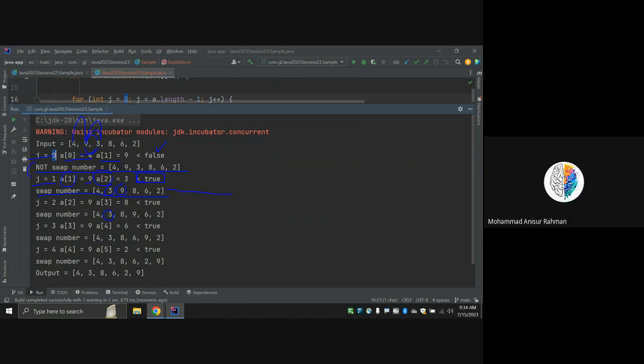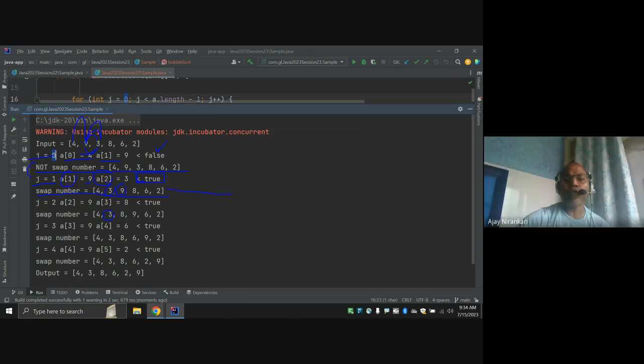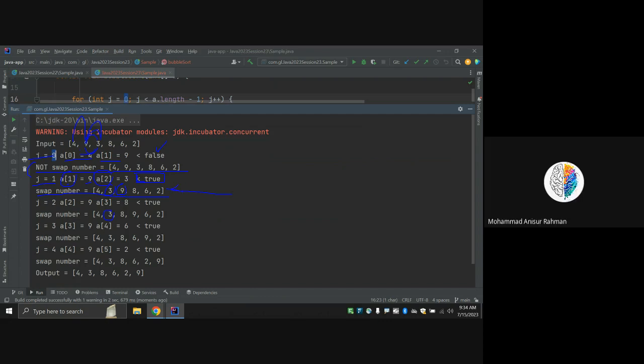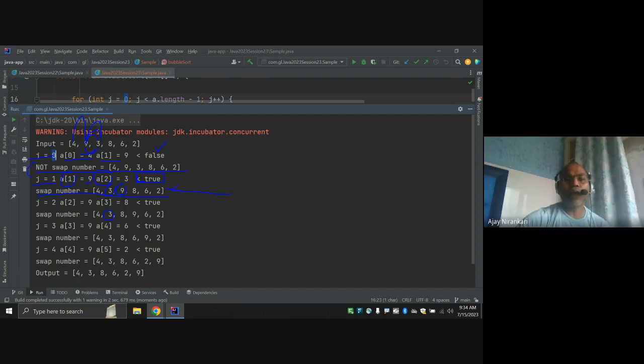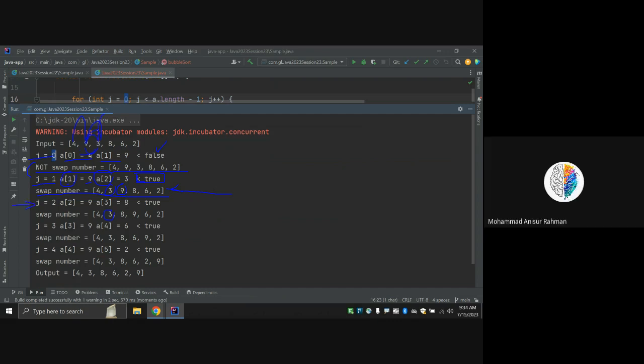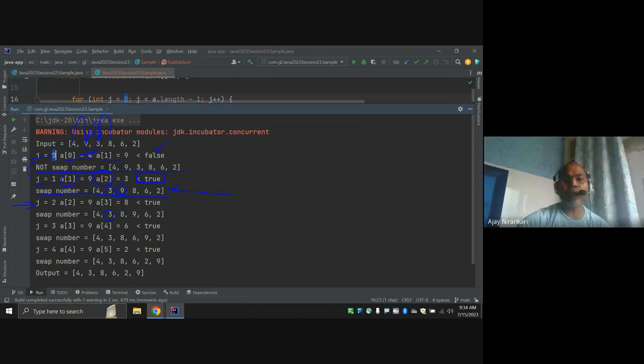This is the 1 position value. This is the 2 position value. I swap, 3 goes to the 1 position, and 9 becomes here, right? Till now, any doubt? No. Yes. Now we swapped this number. Again, go to the next loop. j becomes 2, right? 2 means I compare the 2 position to the 3 position, right? The 2 position value has a 9, right? This is the 9. The 3 position value is 8.